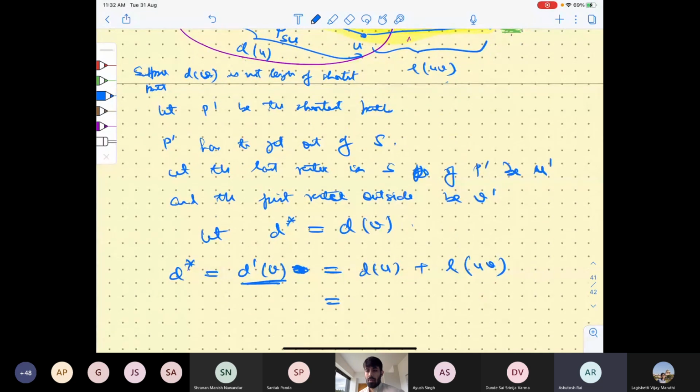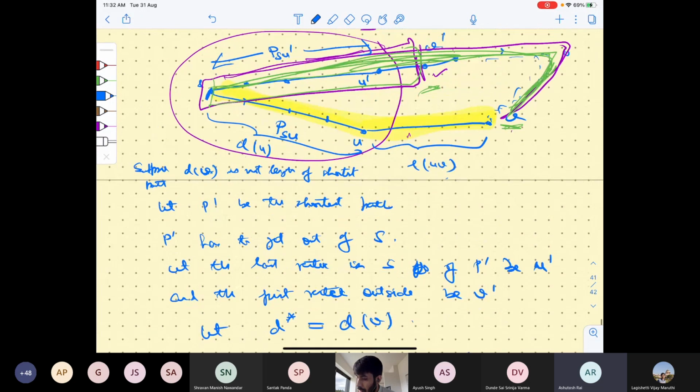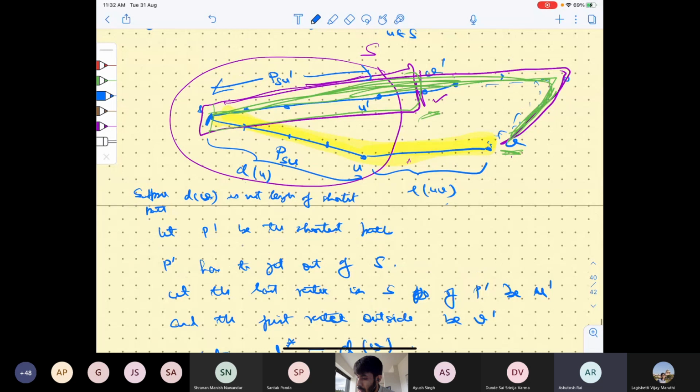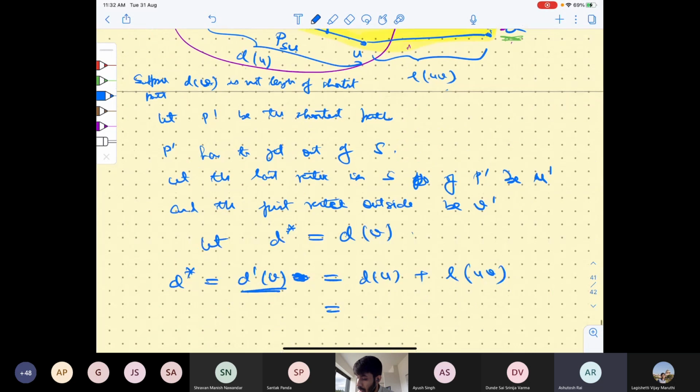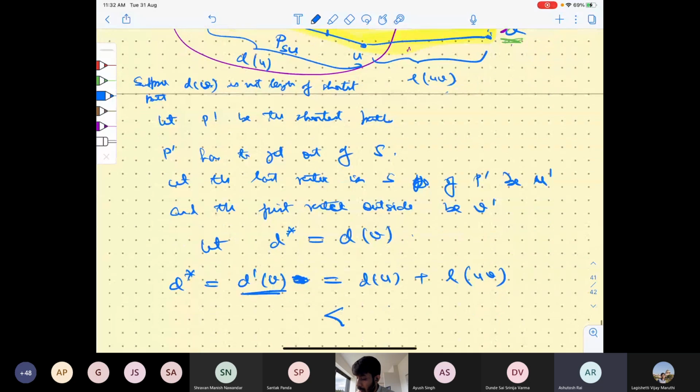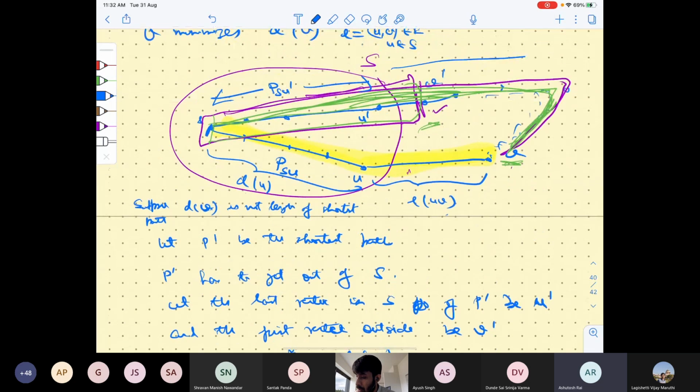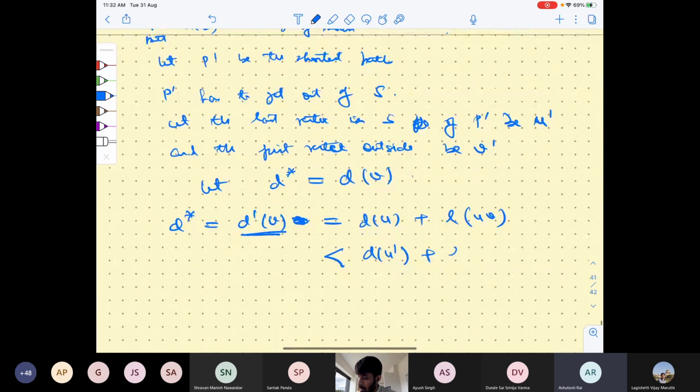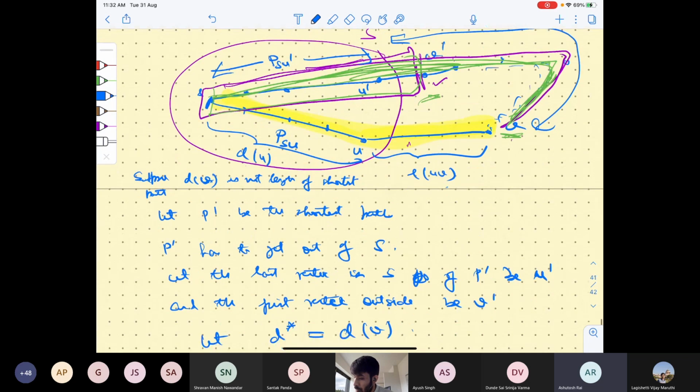Okay, so now this thing, definitely, since we know that this is not the shortest path, by definition of shortest path, this has to be strictly less than d of u prime plus the length of this path. So let's call this p double prime, the length of p double prime, which is from u prime to v, let's say.